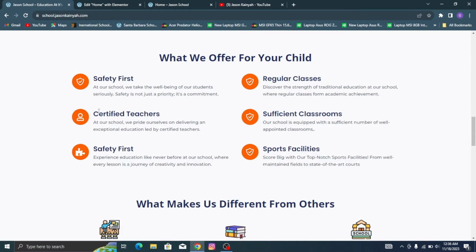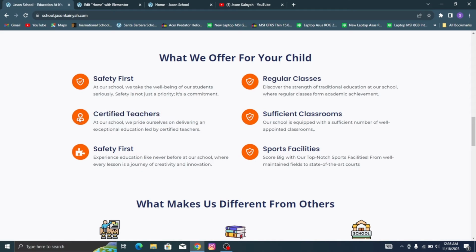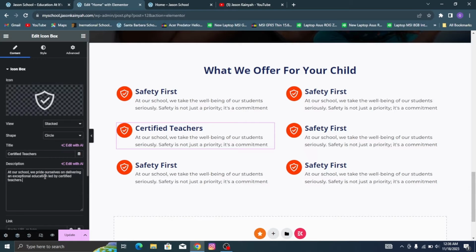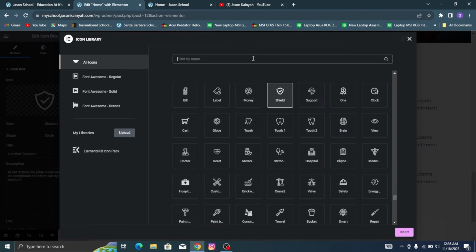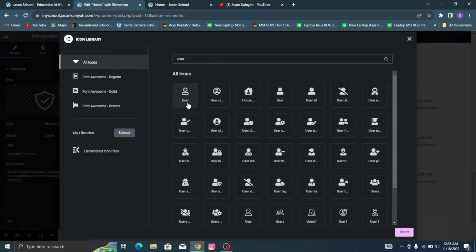We'll go back, certified teachers is the heading here, so I can just copy it, come here, and then paste it in the title, and then we'll just copy the description here and then paste in the description. That's how you change the title and description, and to change the icon, go to icon, and then just type in the icon that I want to use or search for it. So here we want to use a user icon, right? So let me just, let's see, this one, this is the perfect icon.